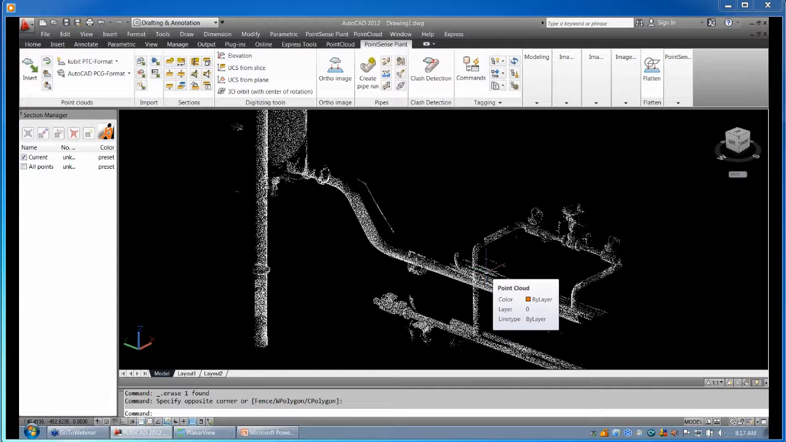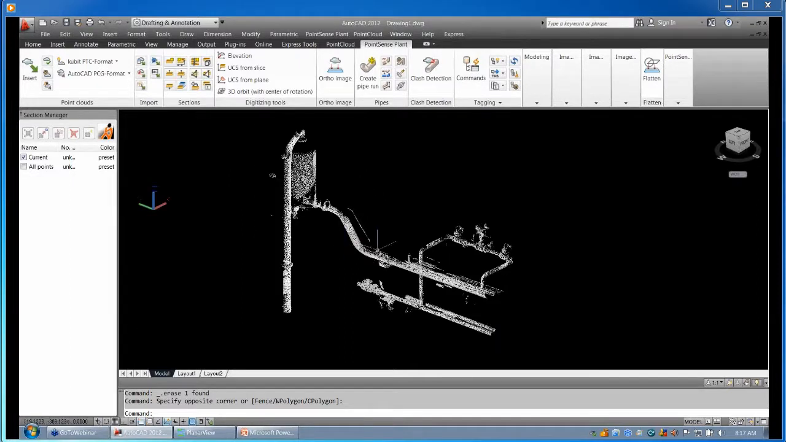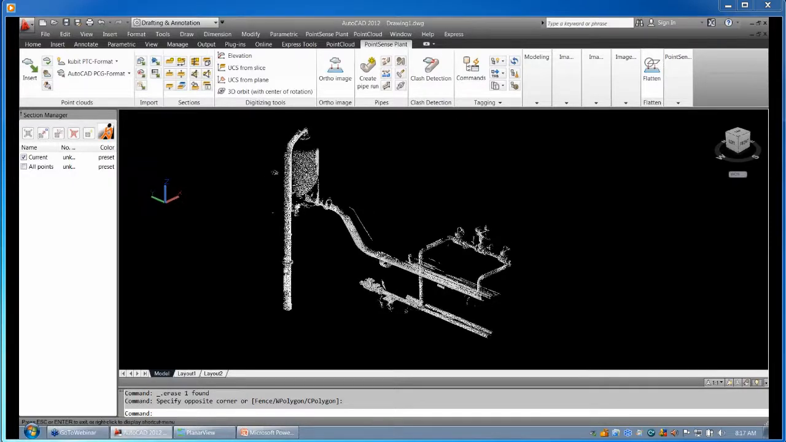This is a slightly larger point cloud than the first demonstration. What I want to do is show a slightly more in-depth view of the process from point cloud to deliverable. And here you can see it's just a standard PCG file.